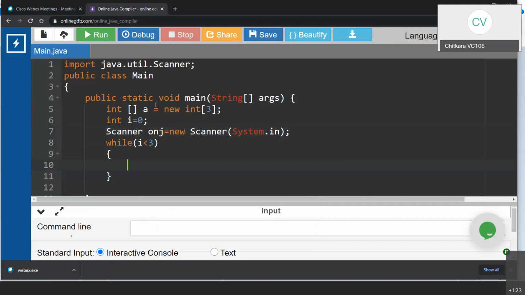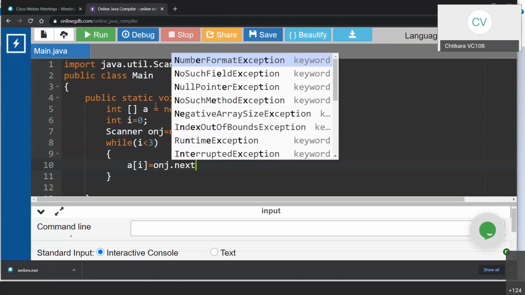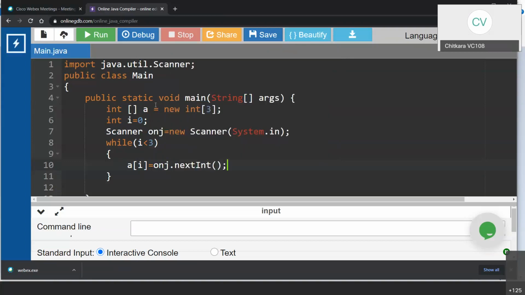Now let's see whether it works or not. What we need to do, we need to accept the data. So I should say on the left-hand side a[i]. Why a[i]? Because I told you that array elements are accessed using index, and the index is running from 0 to 2: 0, 1, 2. And then we should say obj.nextInt(). So a[i] = obj.nextInt(). Keep on accepting the data.